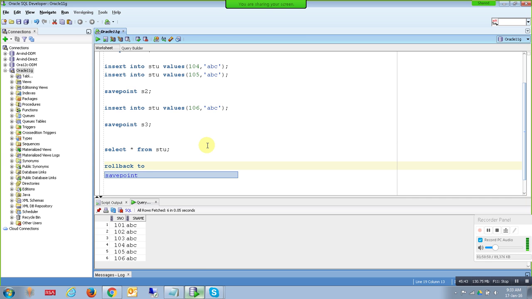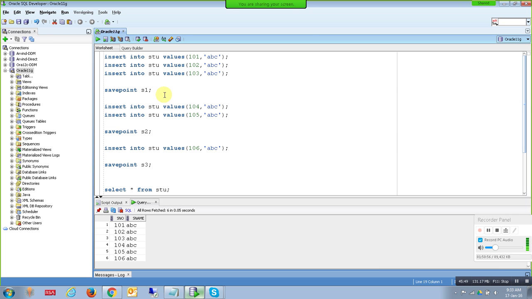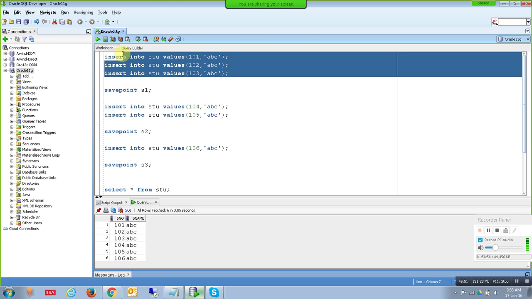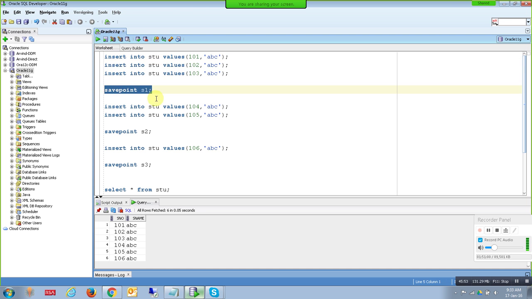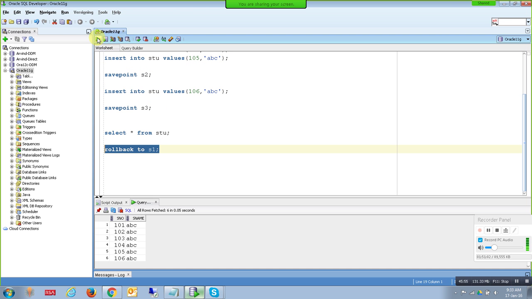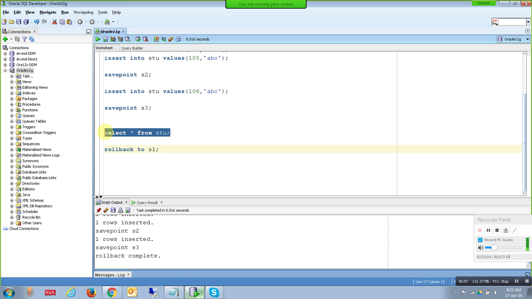Now what I want to do is, if I roll back and select star from STU, you see no records. But when I run all the records, and now select star from STU, you will see all the records. So currently all the records are there, but all are temporary. So now I have done all the transactions.